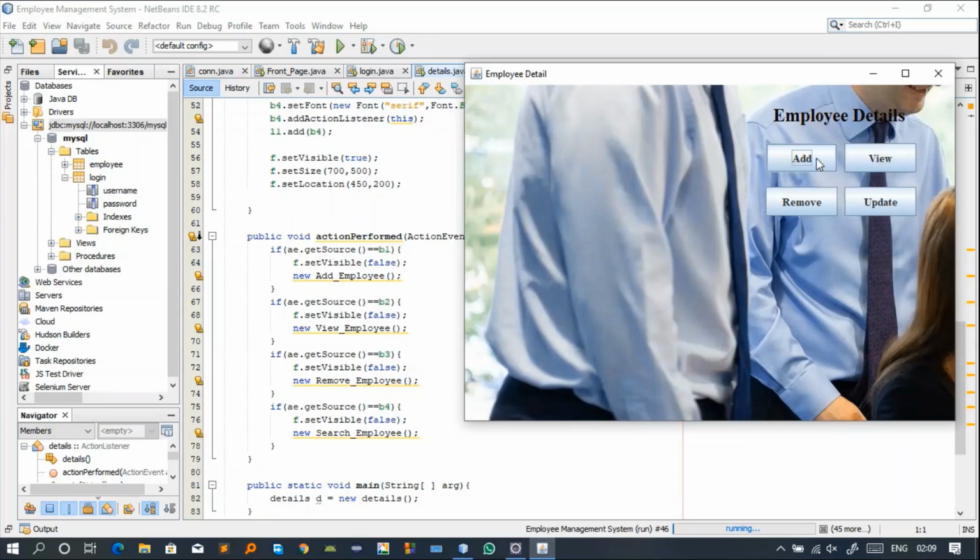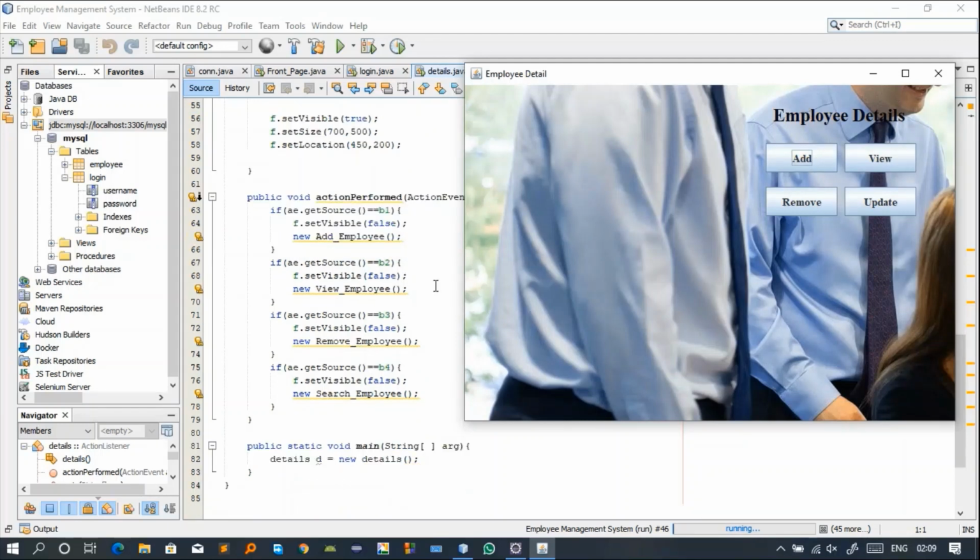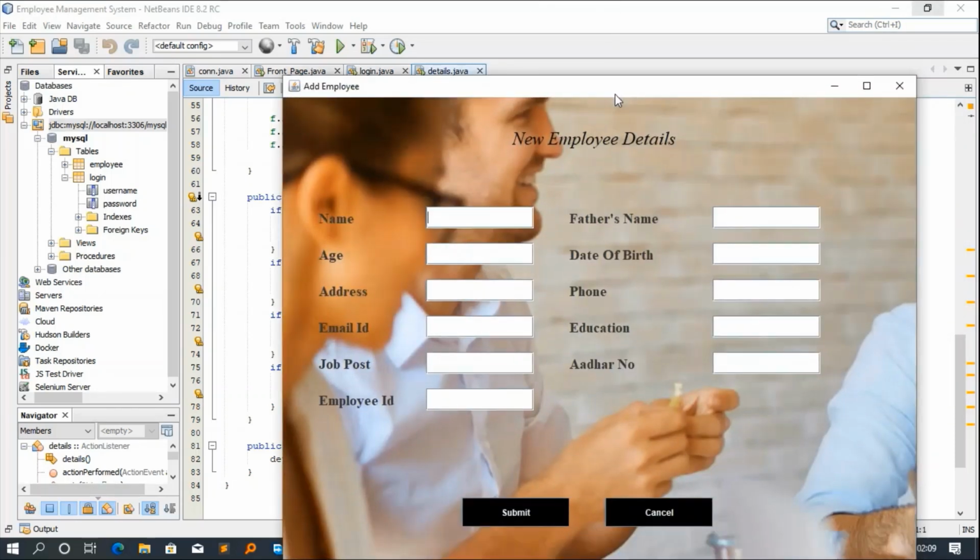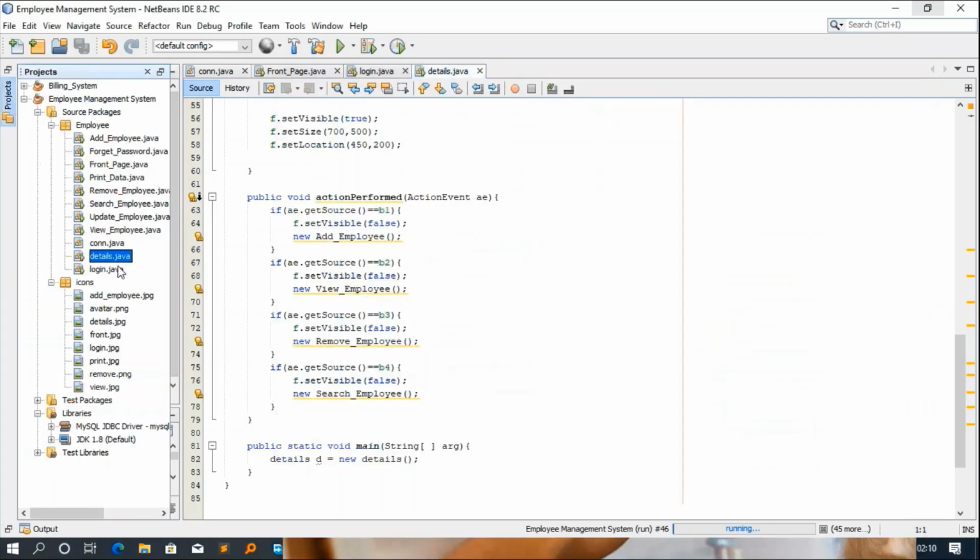So it will act according to your click. Whenever you click on this, there are if conditions, so it will check which button you have clicked on, and it will respond accordingly. And this main function will be called, and we have initialized this thing, and all of this will be executed. So whenever I click on this, this add employee.class will be called, that is add employee.java.